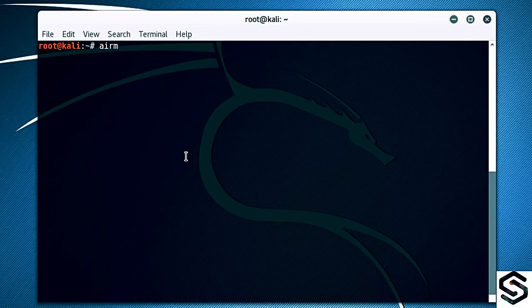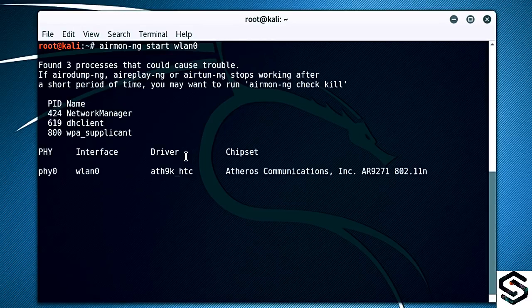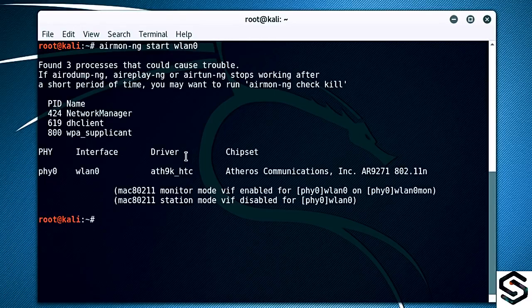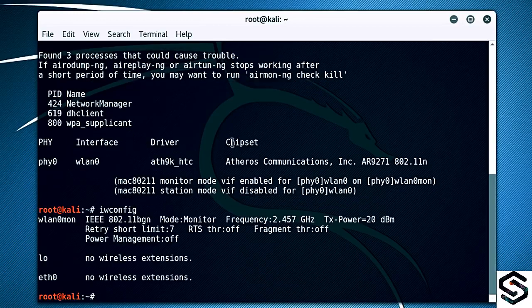For enabling the monitor mode, all you need to do is just type in here airmon-ng start wlan0, hit enter, and when you do this, let's do the iwconfig, and there it is, wlan0mon. So the monitor mode has been enabled on wlan0, and the wlan0 interface is no longer available, and it has been replaced by wlan0mon.